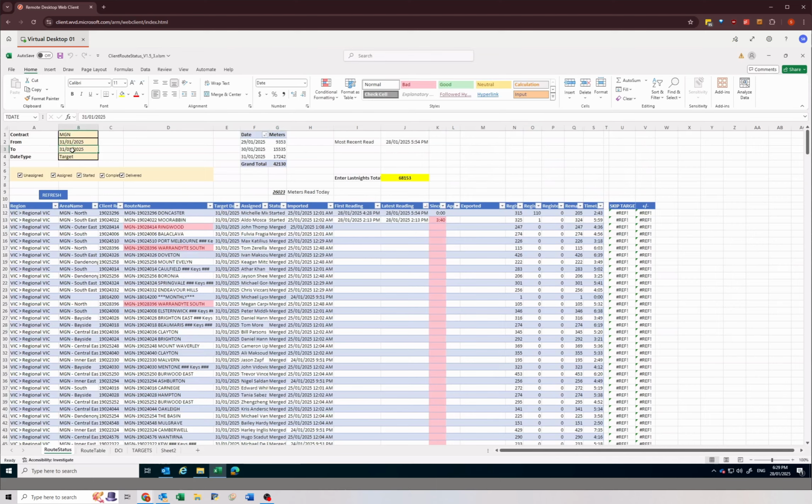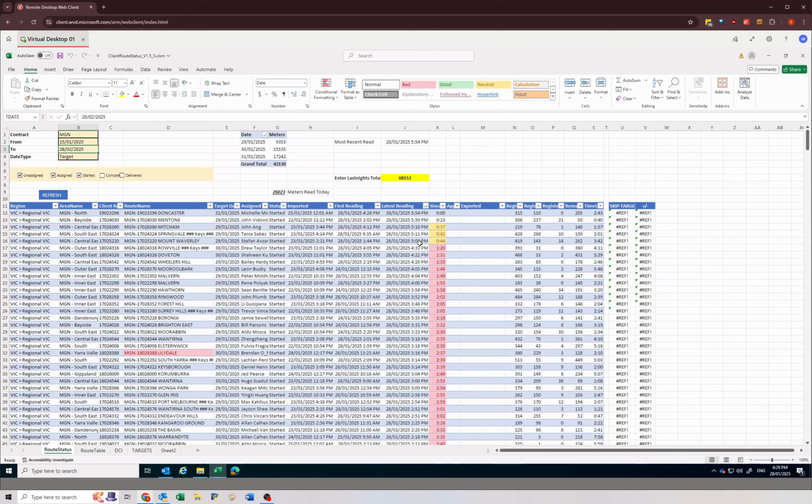Now what I like to do, you want to change this back to whatever you had it. So I'll just put it into the February, just so that we can see what's outstanding. Get rid of completed and delivered. I want to see what's outstanding.